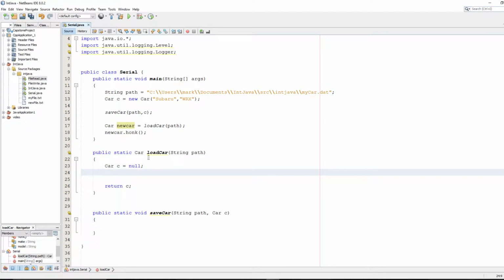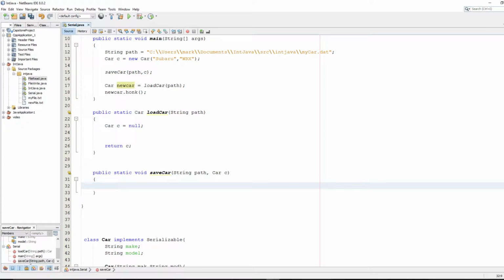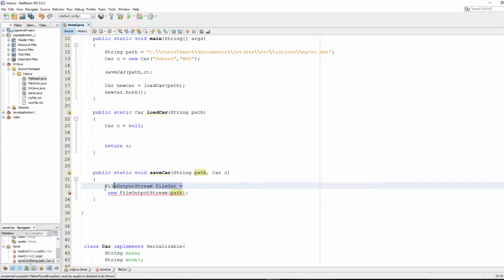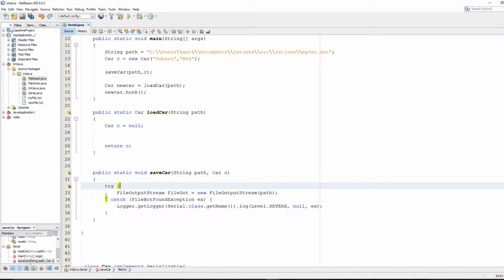Alright, so first what we're going to want to do is save the car, and to do that we're going to need a few tools. We're going to need to use a FileOutputStream, which is very similar to the buffered readers that we've used before. In fact, everything looks pretty similar. We're going to take in the path to the file as an argument. And that's giving me an error because we have to catch an exception, like so.